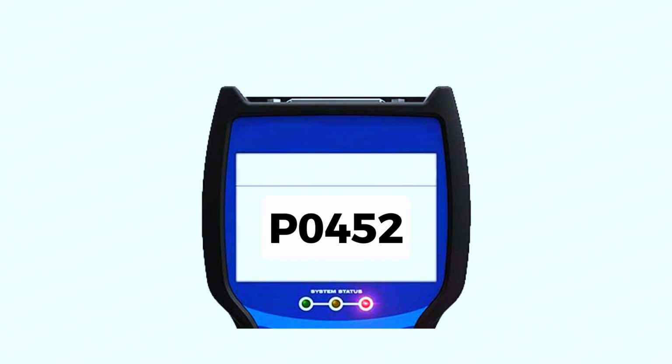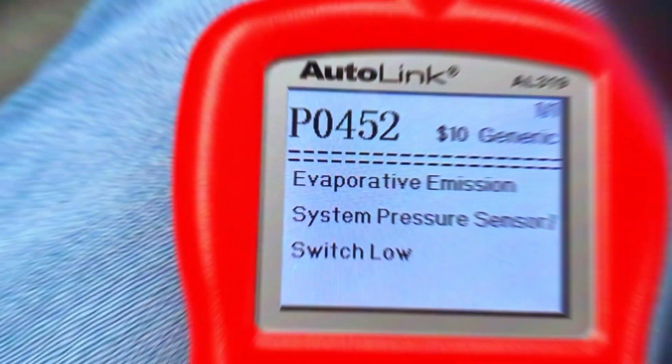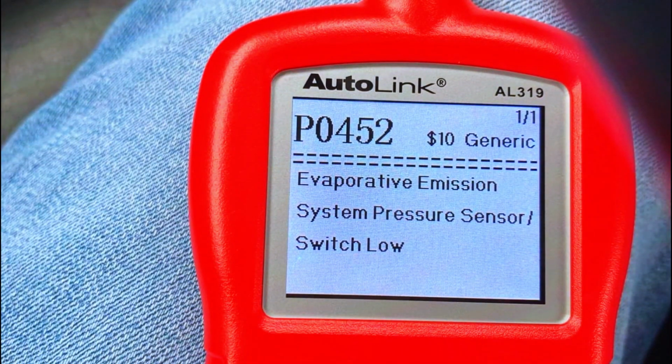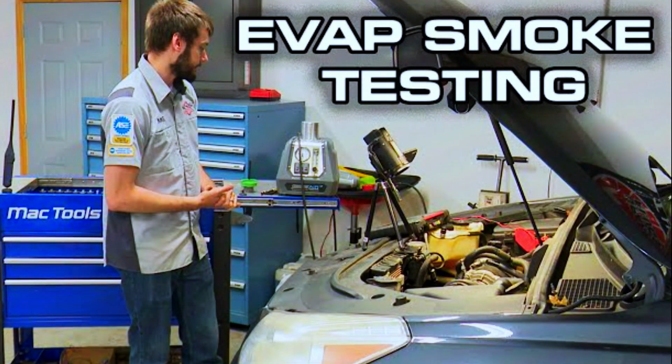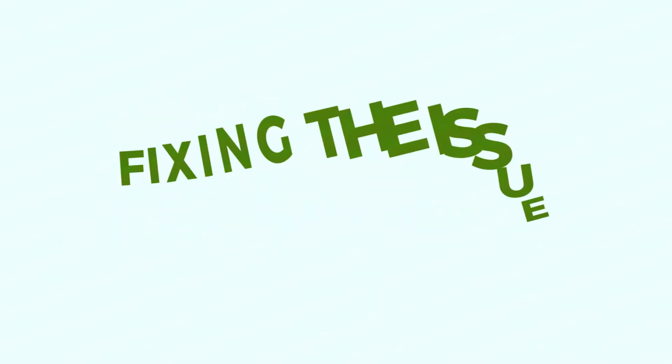Use an OBD-II scanner. Connect an OBD-II scanner to your vehicle to confirm the P0452 code and check for any other related codes that could help pinpoint the issue. Smoke test. A smoke test can help identify leaks in the Evap system. Introducing smoke into the system and looking for where it escapes can pinpoint holes or cracks in hoses.